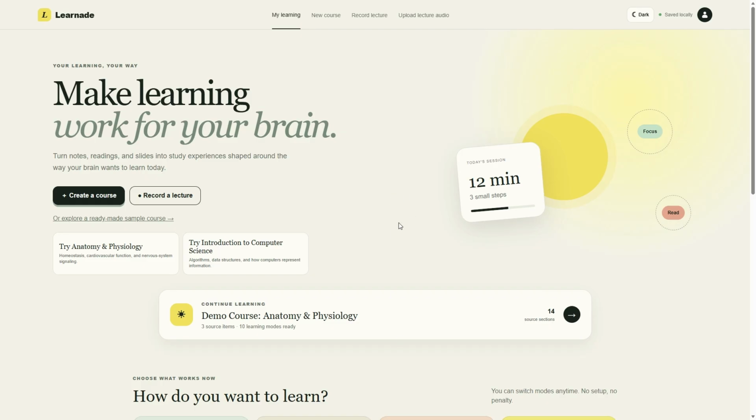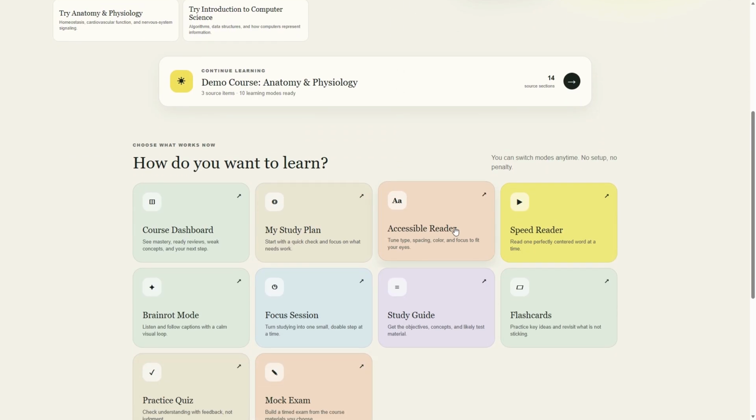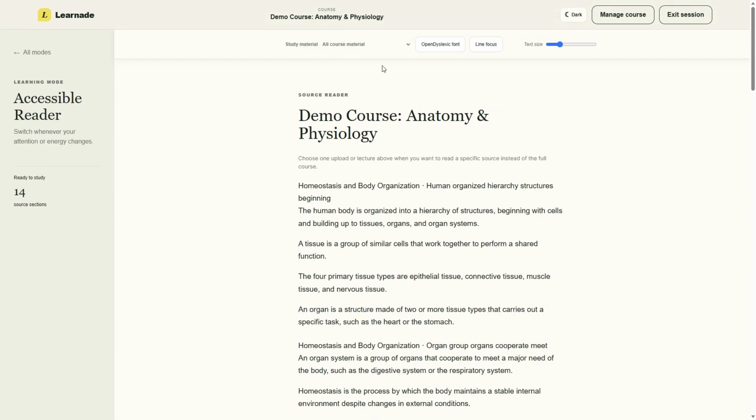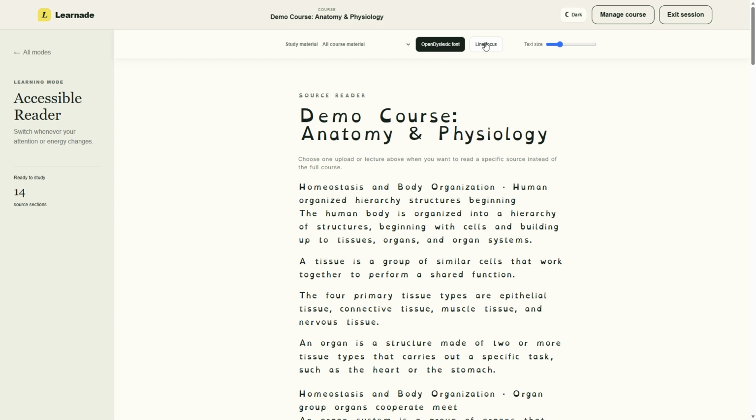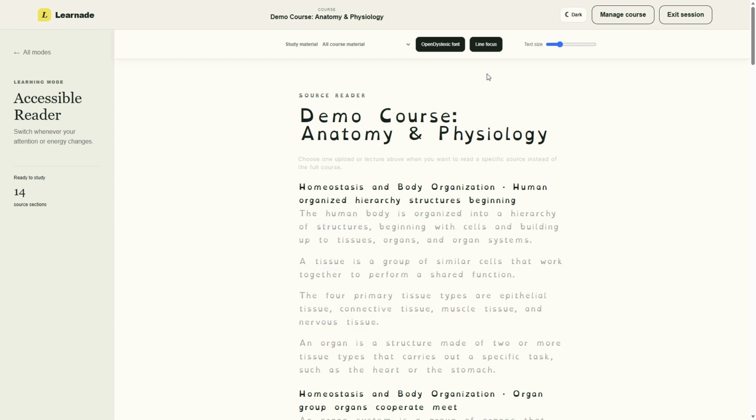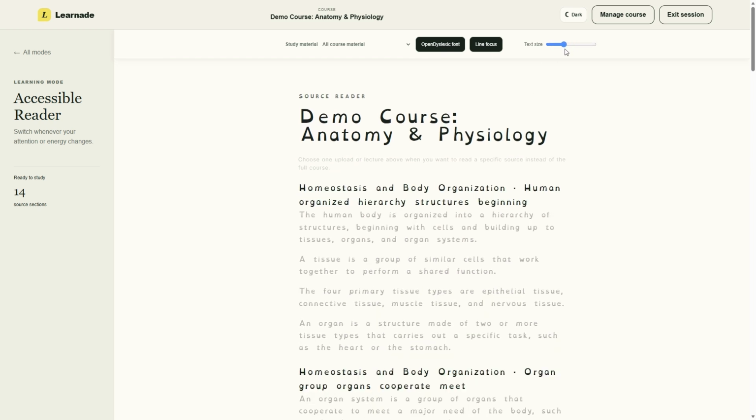With a focus on inclusivity, the accessible reader takes coursework and study materials and allows you to toggle on an open dyslexic font or a line focus mode that highlights the segment that I'm currently reading, and adjust text size, all on the fly.